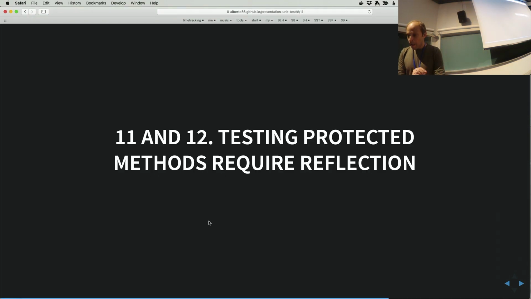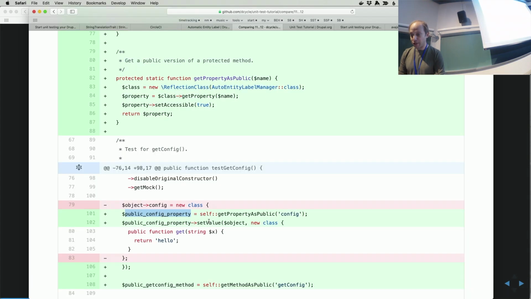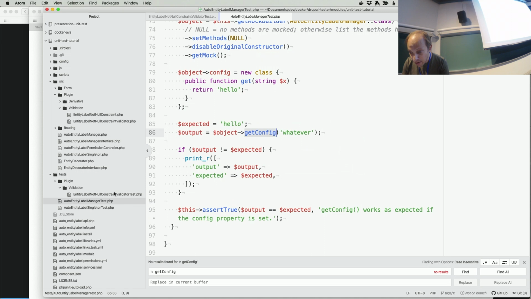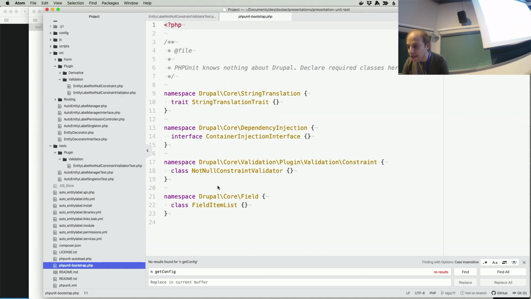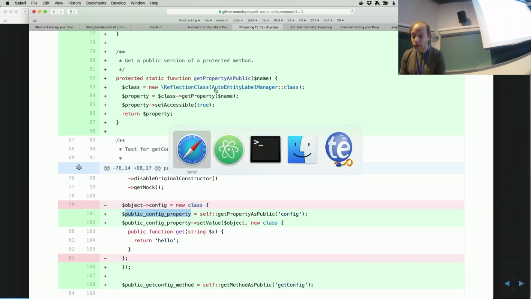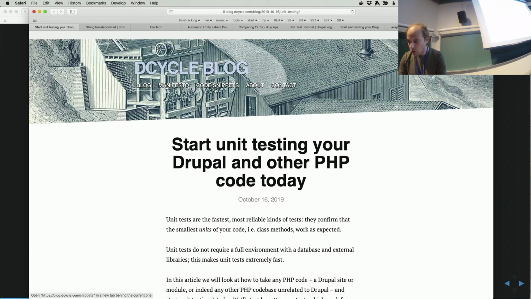All right, PHP traits, want to go through that real quick because those are kind of interesting. Remember earlier we had a, let's see here, Bootstrap. Yeah, we had the string translation trait, right? Our test was not finding that, so we just created it. Traits are actually super important when you do automated testing, and Drupal has a lot of them, including the string translation trait. I'm going to go back to the blog post here to show you real quick.